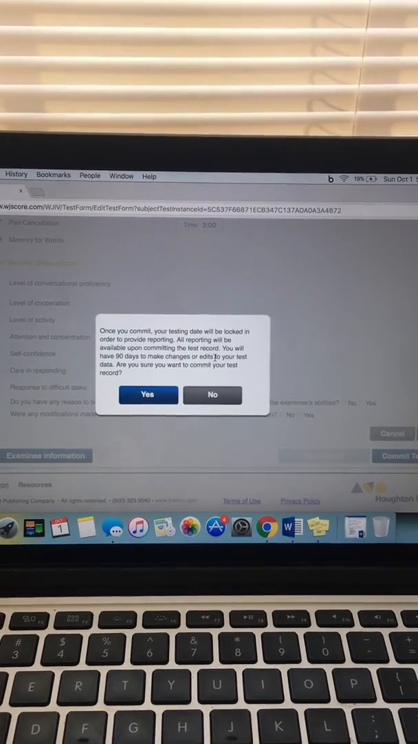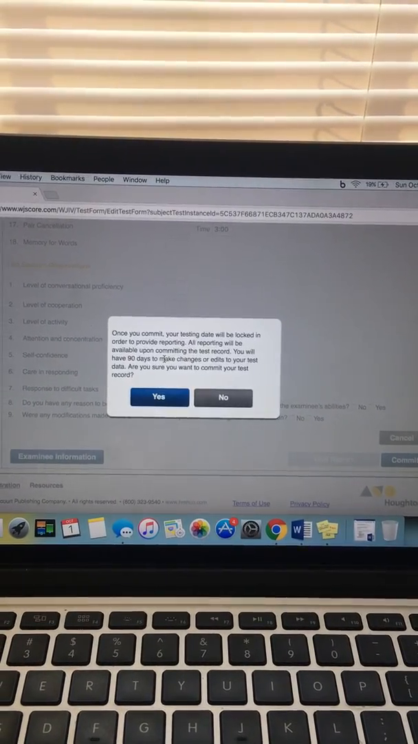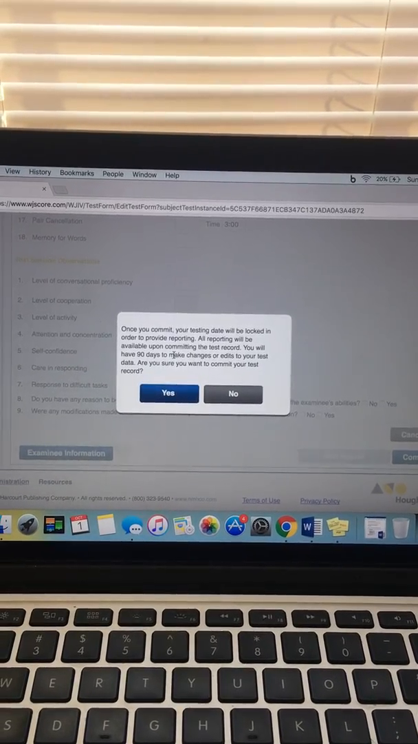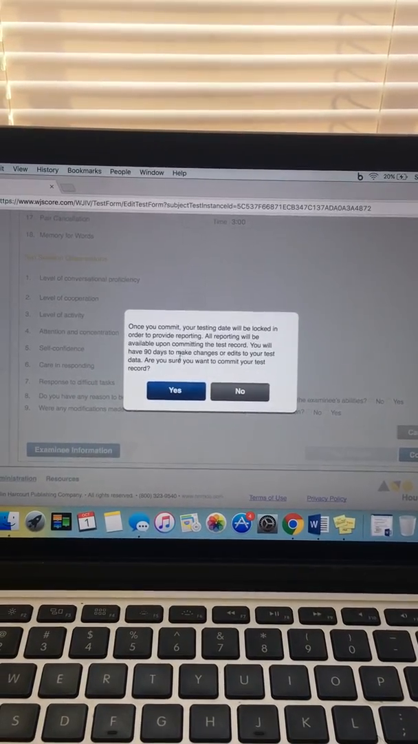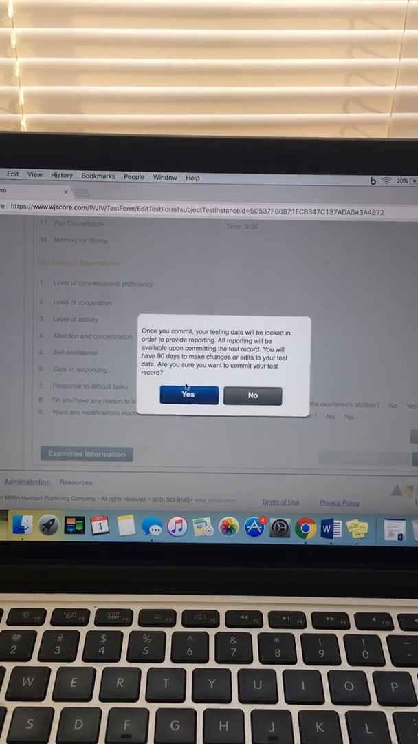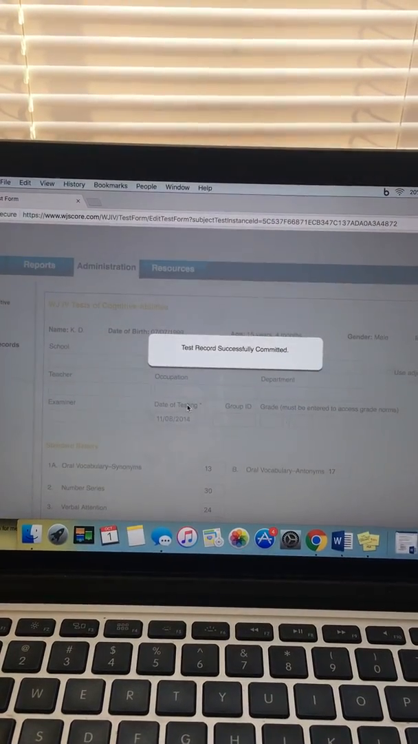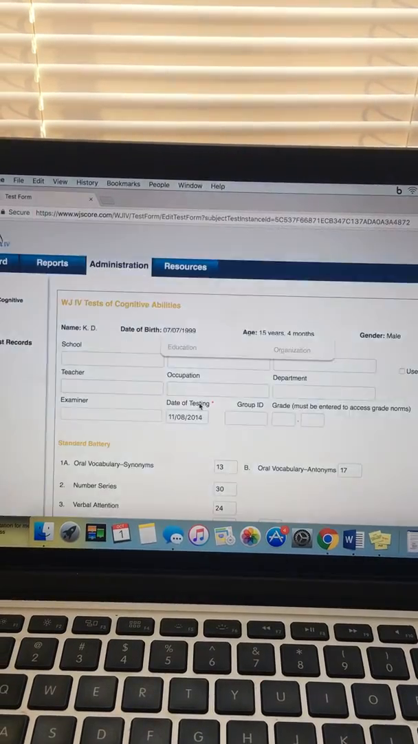Once you commit, your testing date will be locked in order to provide reporting. You will have 90 days to make changes or edits. Are you sure you want to commit? And we just click yes. Okay, so we successfully committed the test record.